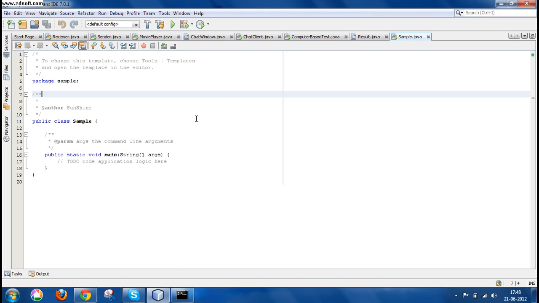Now we will see how to create a sample login and a registration form with the database connection. We'll see how we can map it in the upcoming tutorials.